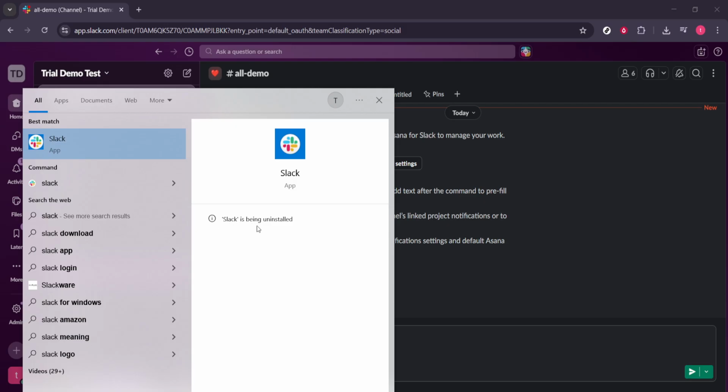The process may happen quietly in the background, and when it's done, Slack will no longer appear in your Start menu or search results. If you want to double-check, open the search bar again, type Slack, and confirm the app no longer shows under Apps. That simple check is a quick way to verify the uninstall worked.